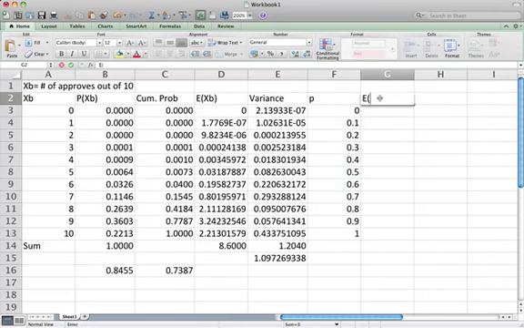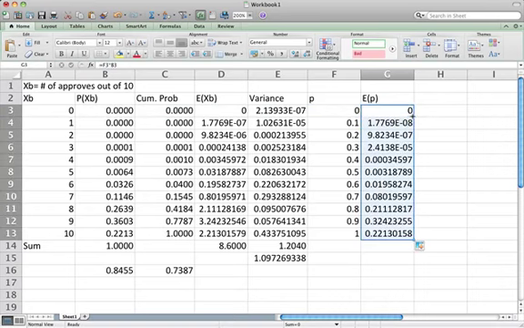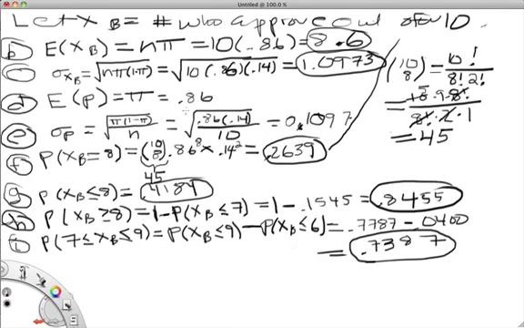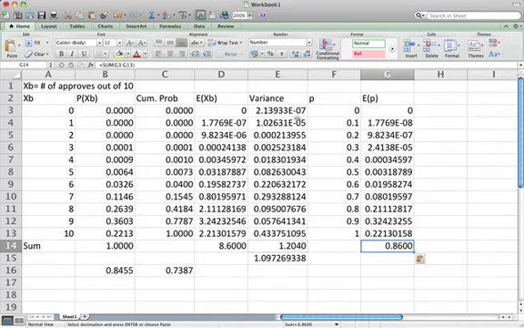Let's find the expected value of p. Now to find the expected value of p, I'm going to take p times the probability. If I copy that down, add them up, this should equal 0.86, and sure enough it does. So that just shows where this number is coming from. Likewise with the standard deviation of p. Okay, I would suggest that you try this on your own now.